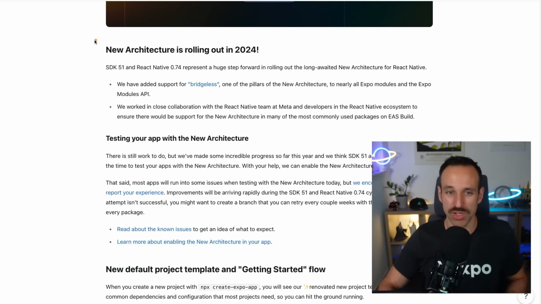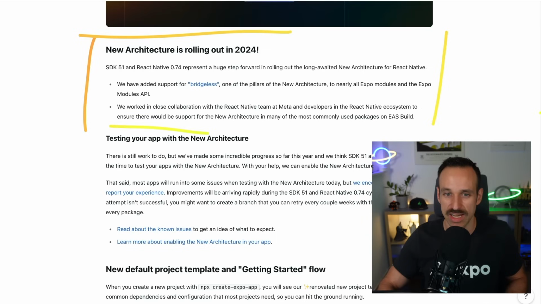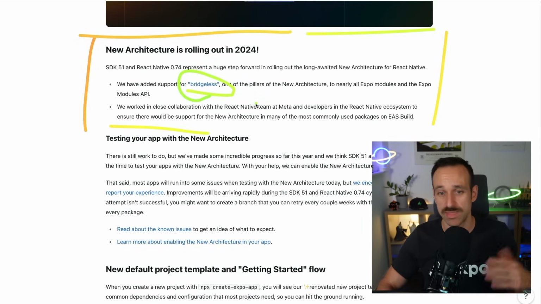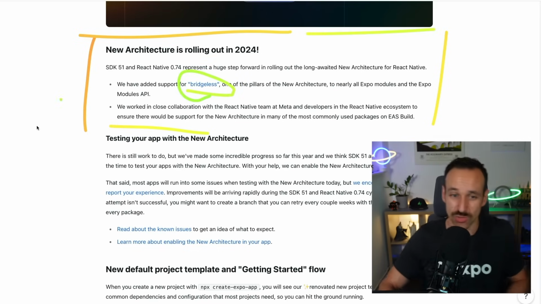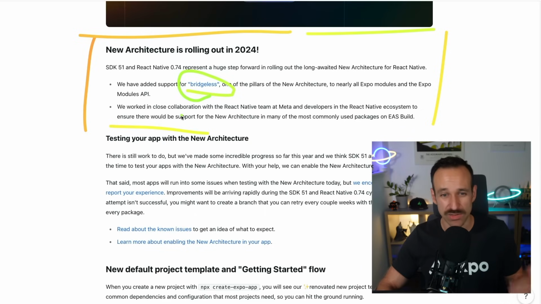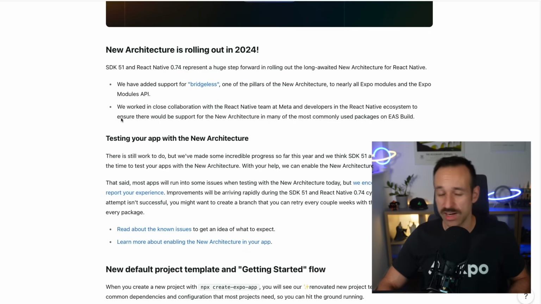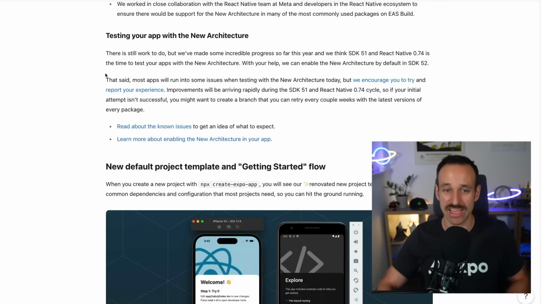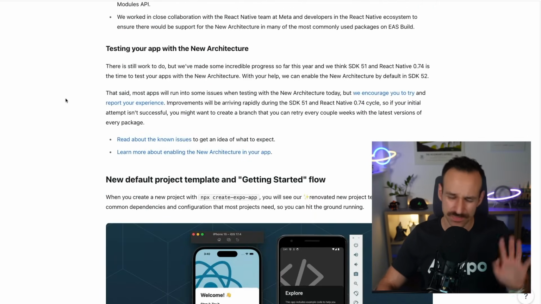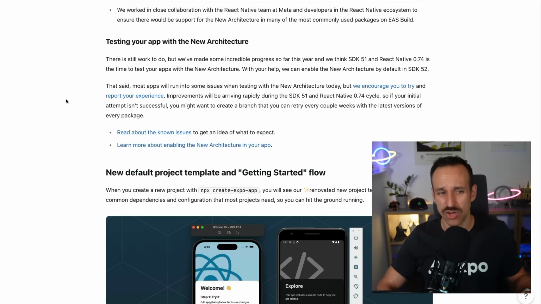Quick word up front about the new architecture. The new architecture in React Native is rolling out in 2024, and I'm gonna do a separate video on all these things, including what bridgeless means and what the new architecture in general is about. Just notice for now that with SDK 51, Expo is moving closer to that target of the new architecture in React Native. And you can also test this right now. There will be some issues, but overall you can test things out.